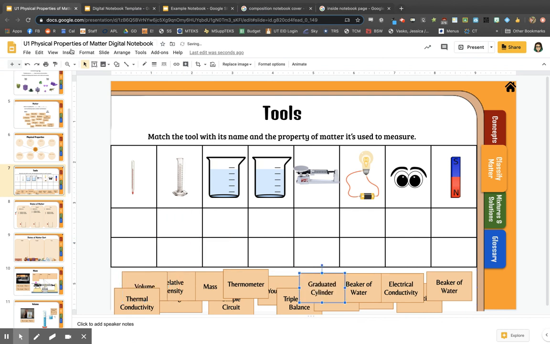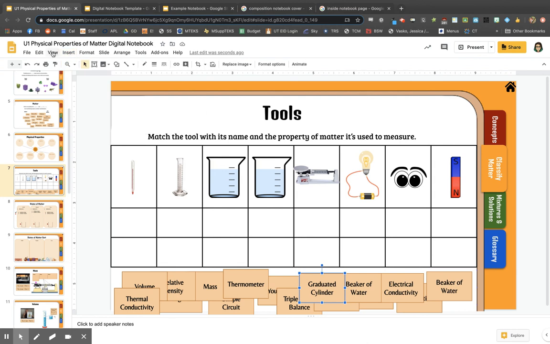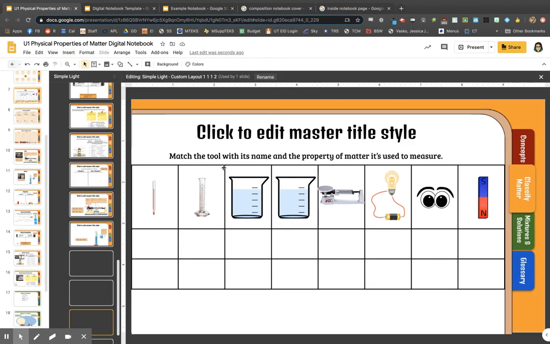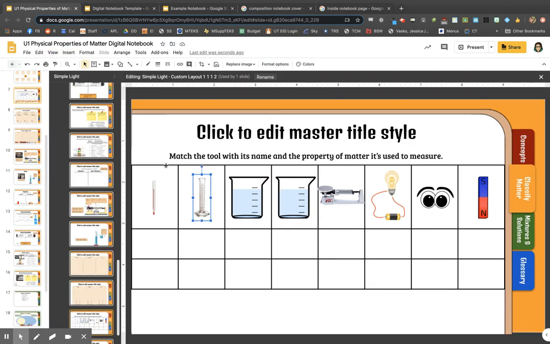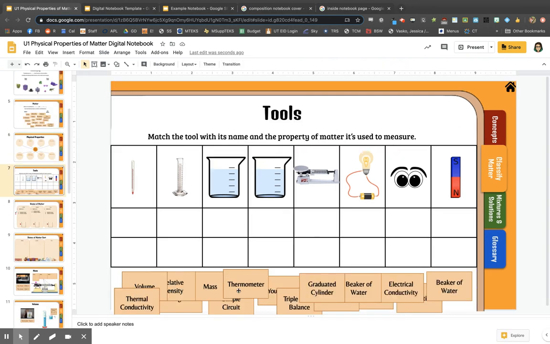And to insert a table, all you need to do is go to Insert Table and then choose how many columns, how many rows. You can change that afterwards. And again, I put the table and the pieces in the master view so that they can't be moved. Anything you want the students to drag and drop cannot be done in the master view because then they won't be able to move it. So that needs to be done on the actual slide itself.